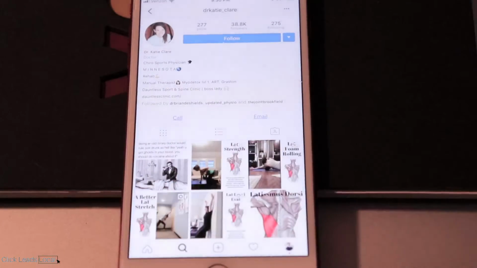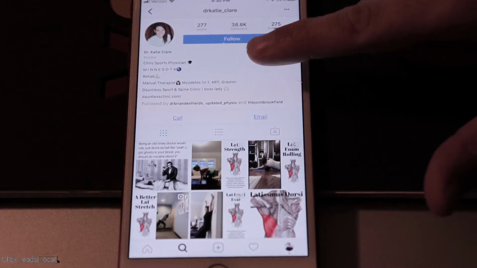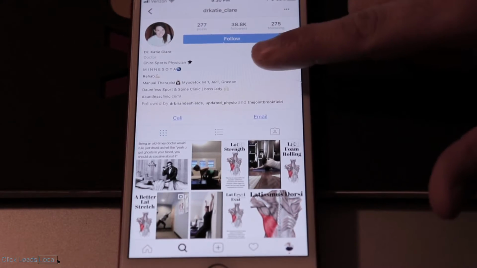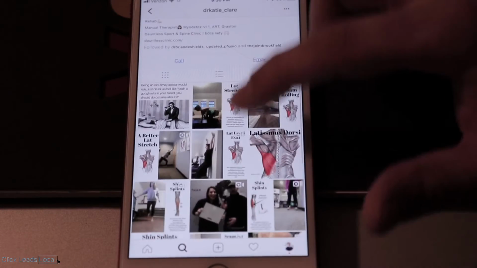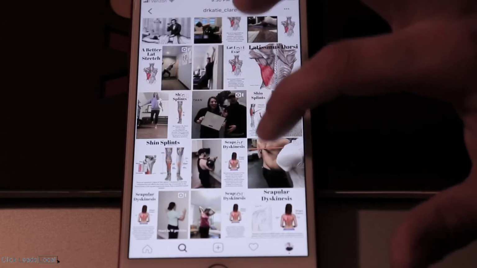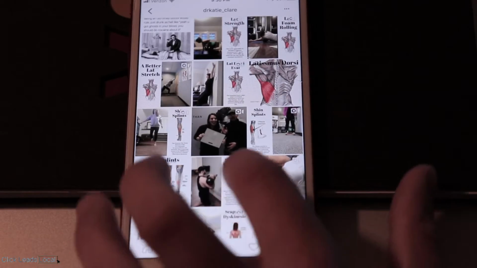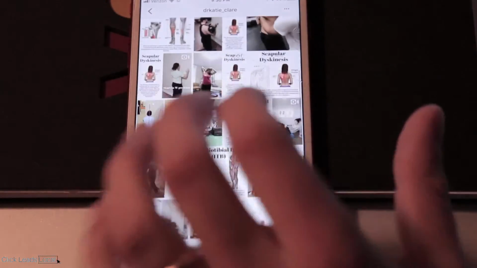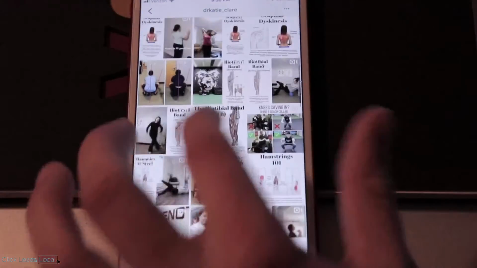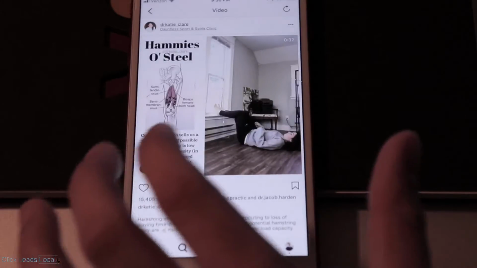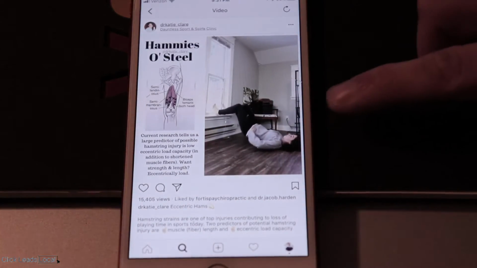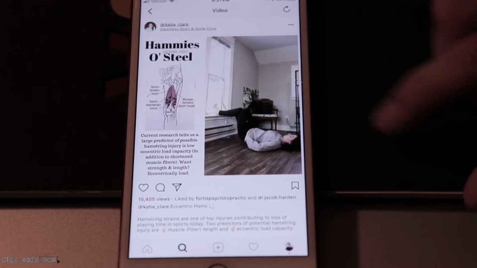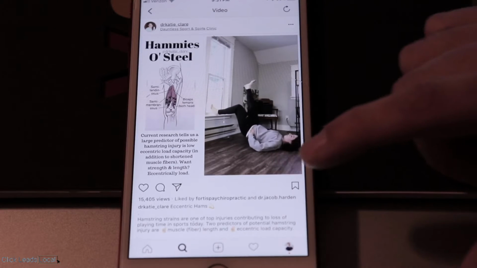There's another chiropractor that's doing this very well, Dr. Katie Clare. As you can see, she has her bio profile vertical, and then her bio link is her website. And then from there, she does a very similar style where she has some diagnosis and how she handles that. So, hammies of steel. On the right, she has a video of her showing you how she's training her hamstrings, and on the left, she's telling you a little more about it.